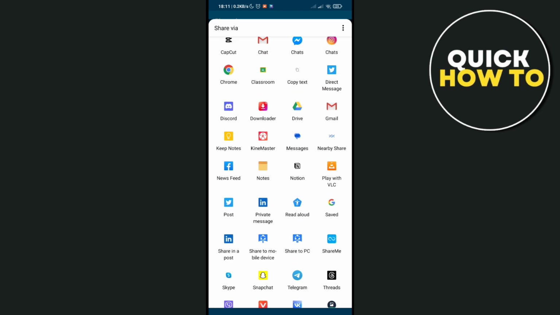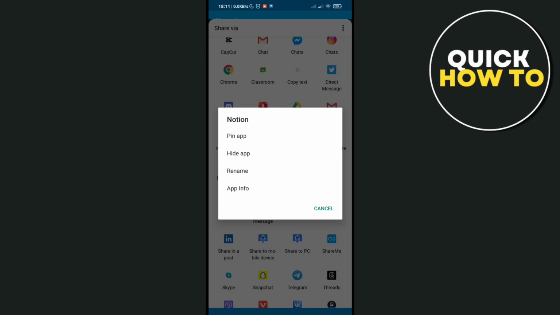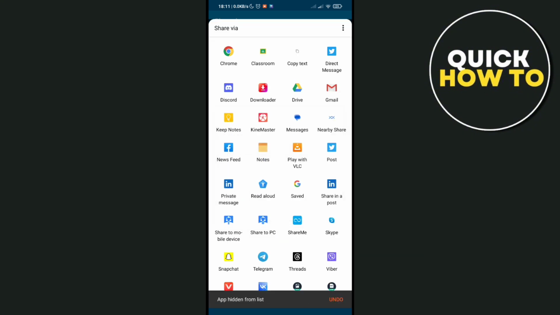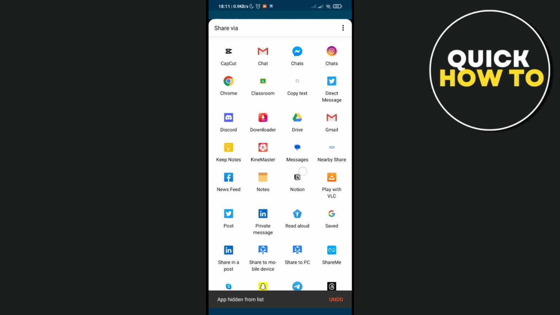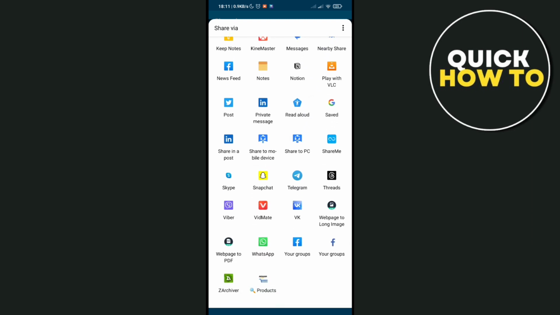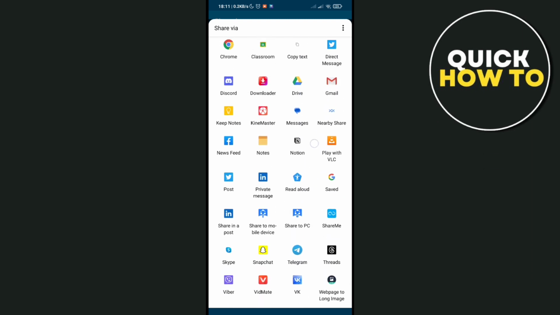Okay, so next we're going to try another application. You can rename it, pin the app, or click on the app info, and of course, hide the application. Okay, and that's a wrap.